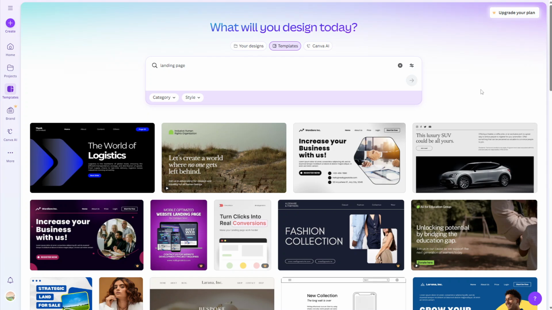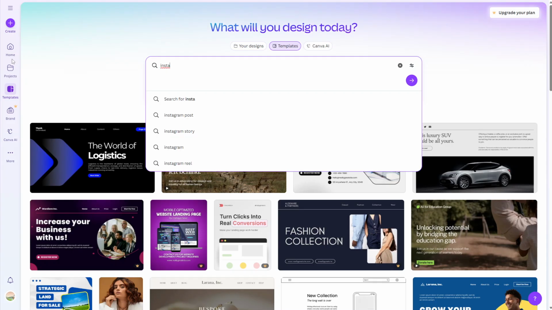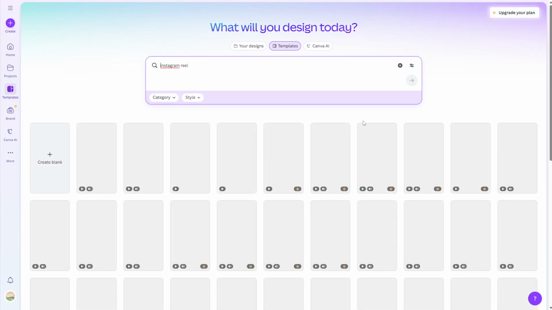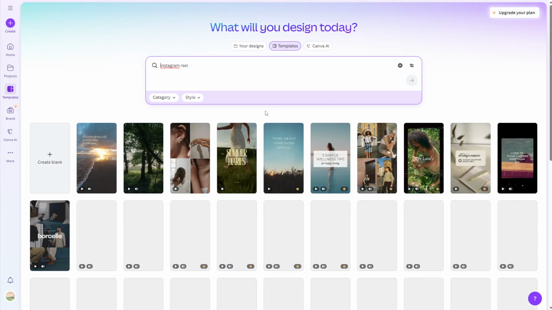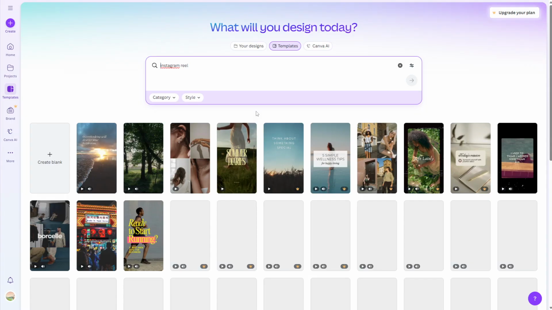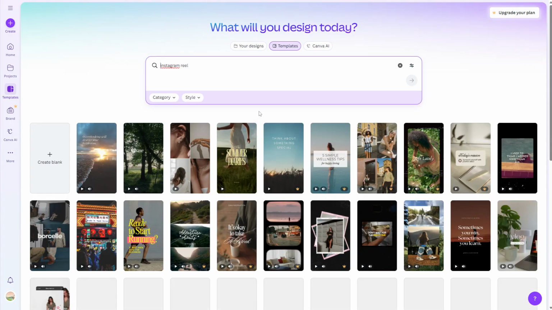In today's video, I'm going to show you how to create an Instagram reel in Canva, step by step. Canva makes it incredibly easy to design eye-catching, scroll-stopping reels that look professional, even if you're not a video editor. Let's get started. First, open canva.com in your web browser and log into your account.